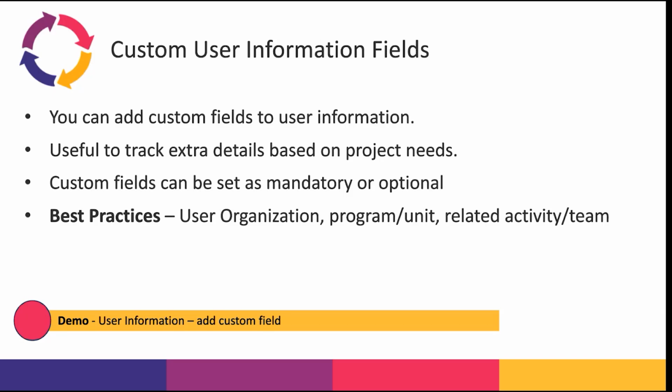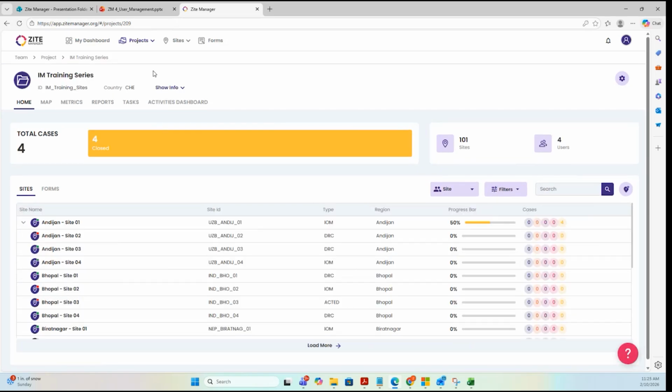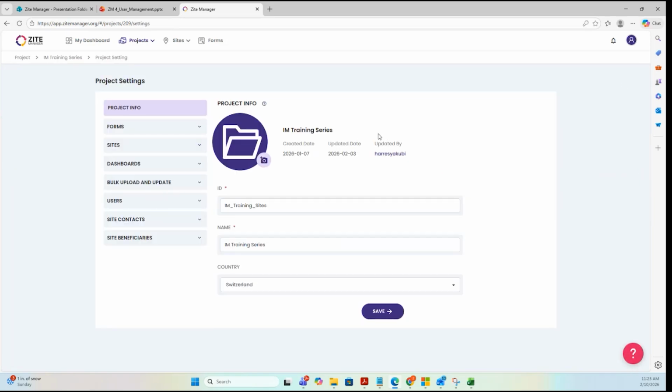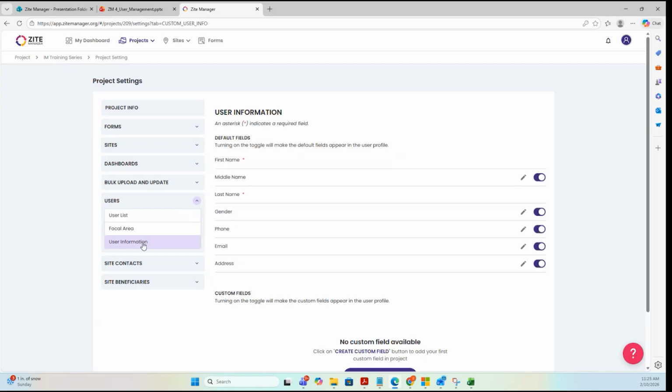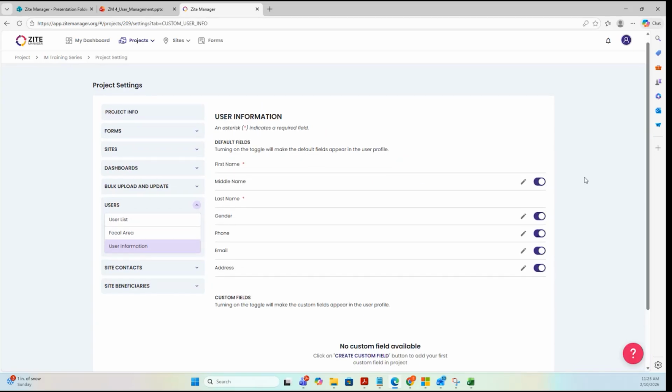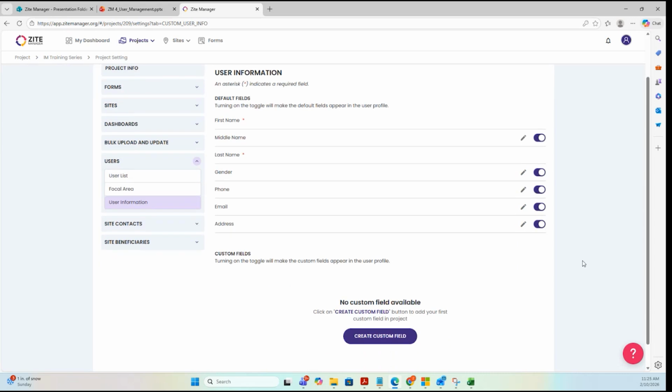So we can just switch over to the demo now, so we can have a look at how you'd add that. So we go into settings, and over here we have user information. So we can see that we have two which are required fields, and here are the suggested ones which exist at the beginning of your project. We could also create a custom field over here.